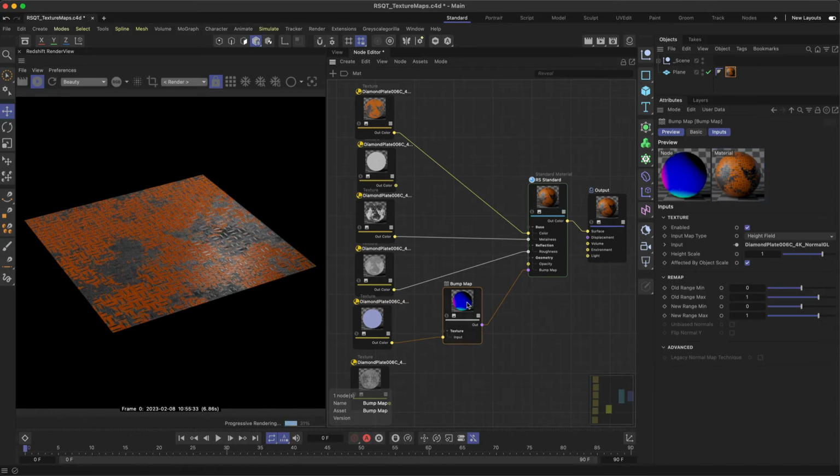So here's where things are slightly different. If you're using a grayscale bump map, you leave the input map type on the bump node as height field. But if you're using a normal map, you need to change this input to tangent space normal. Then from here, you can adjust the height scale value to control the amount of surface detail.